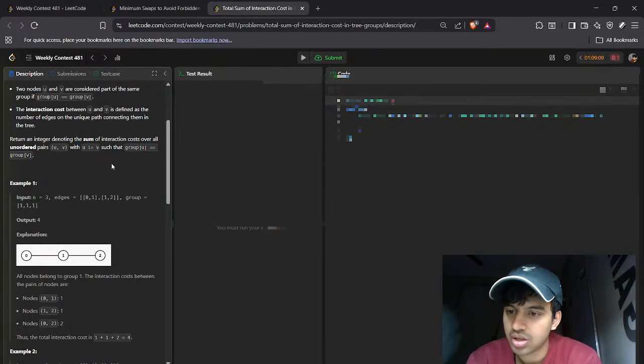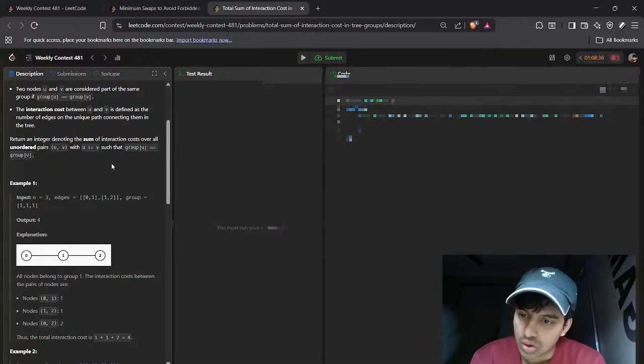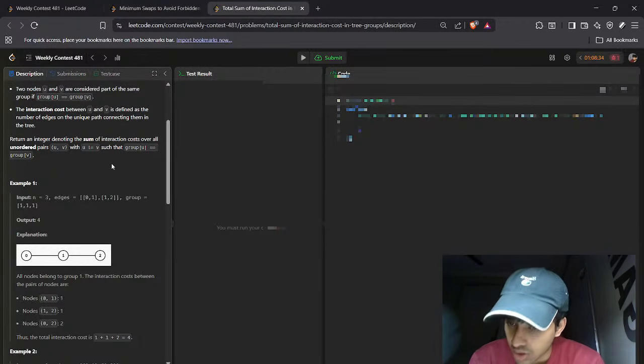Return an integer denoting the sum of interaction costs over all unordered pairs u, v with u not equal to v such that group[u] equals group[v]. The interaction cost is the number of edges on the unique path connecting them in a tree. Okay, so what is the cost to go from one node to another node within the same group? That's what it's asking us, right?